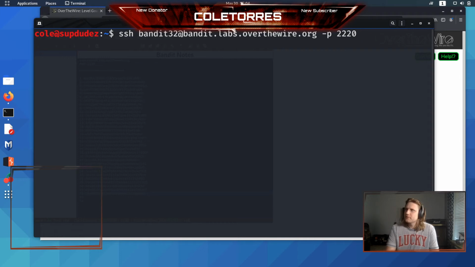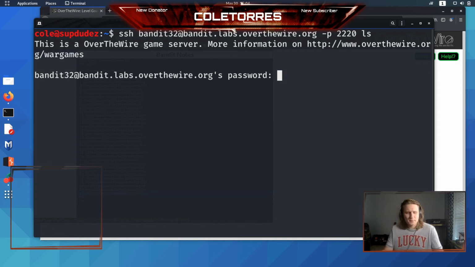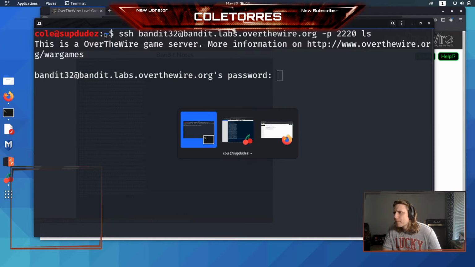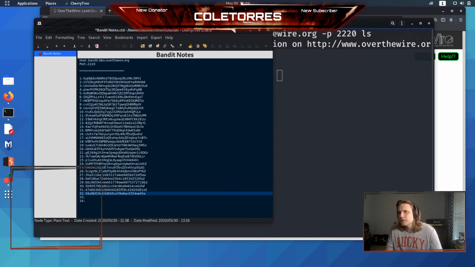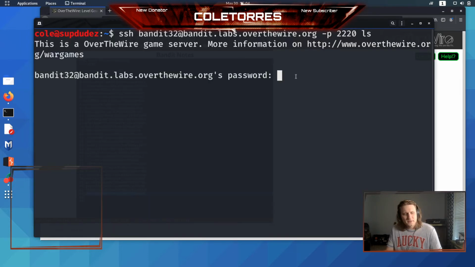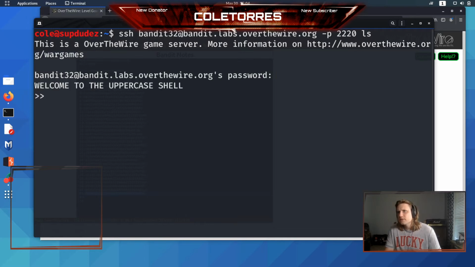Can we pass an argument ls and see what happens? Let's see if it capitalizes that. Let's go to our notes for the password. All right, we're gonna copy this. We're going to come back into Bandit 32 password field. Welcome to Upper Shell, okay. So we're in, it's converting everything to capital. And it doesn't look like the ls did anything.